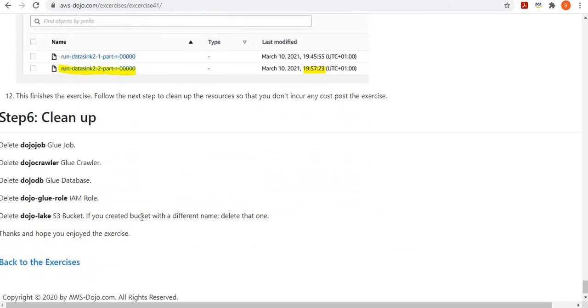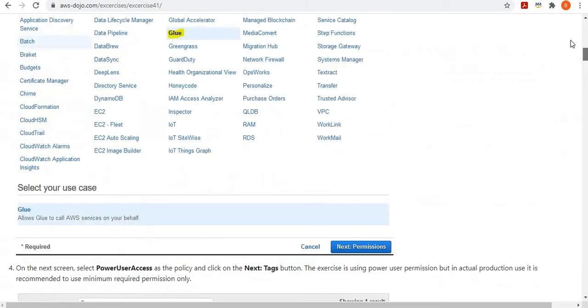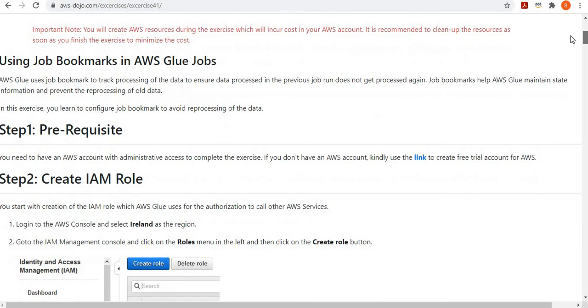Now, the next step is to go and clean up the resources so that you don't incur any cost post this exercise. So that was all for this exercise, guys, which was more to understand how you can use the job bookmark feature in the Glue job to avoid any kind of reprocessing of the data.